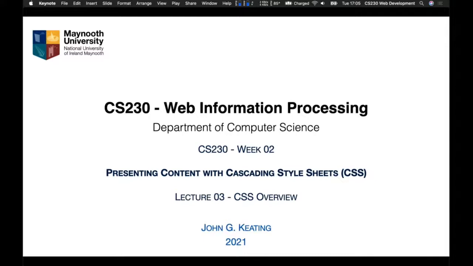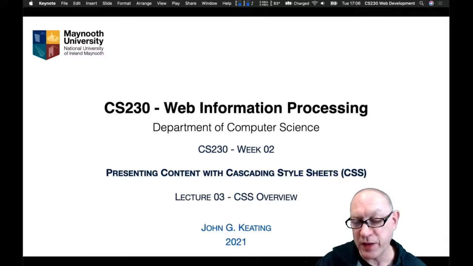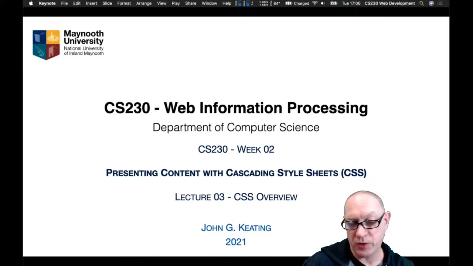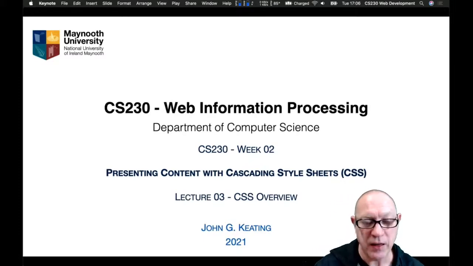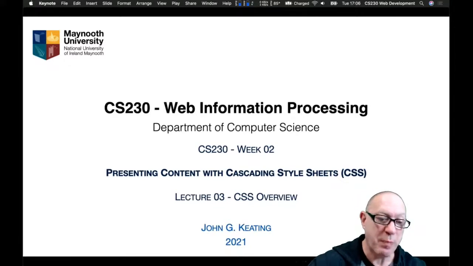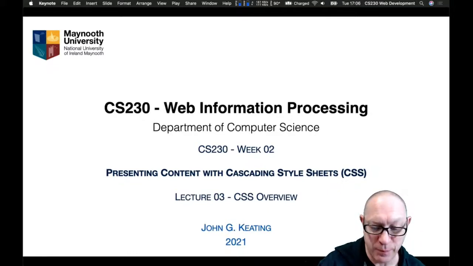Okay, this is week 2, and this is lecture 3. It's going to be a CSS overview today because this section, including today's lecture and the pre-recorded lessons that we'll have on Friday, all have to do with presenting content with cascading style sheets. Last time we talked about structure, that's layout if you like. Structure, presentation, and interactivity are the 3 features associated with web pages, or content that you want to see or engage with in a web environment.